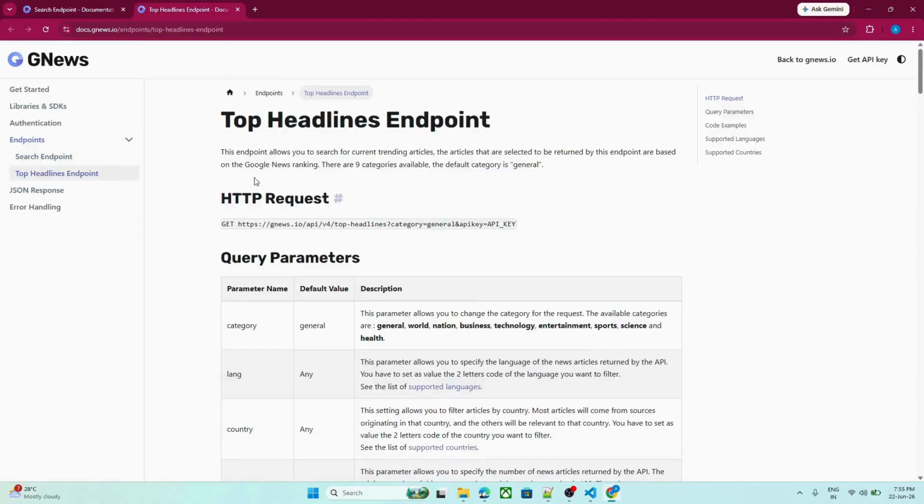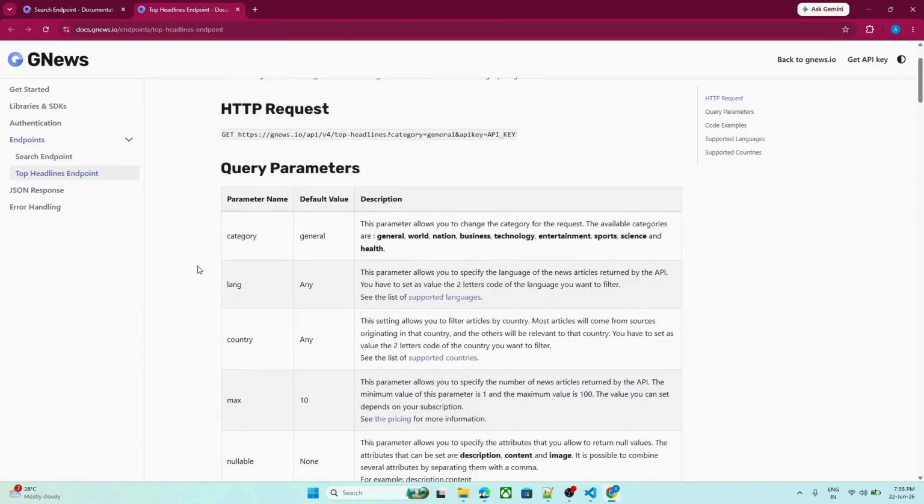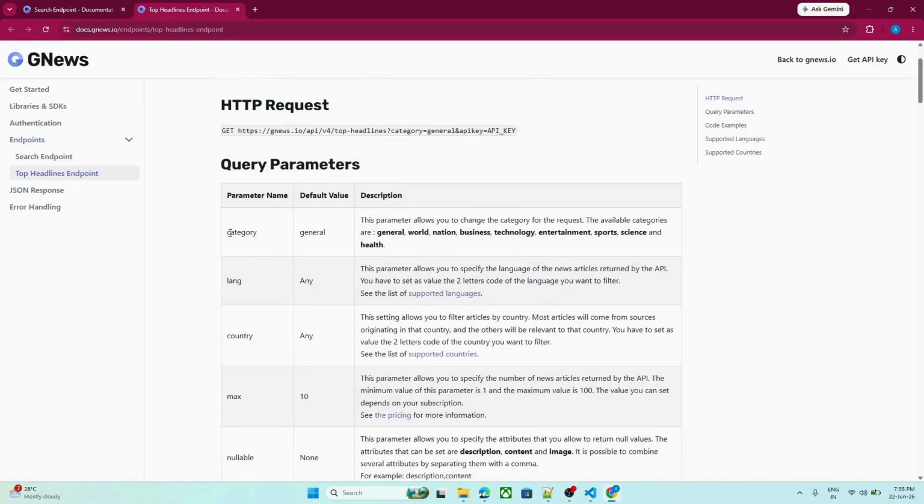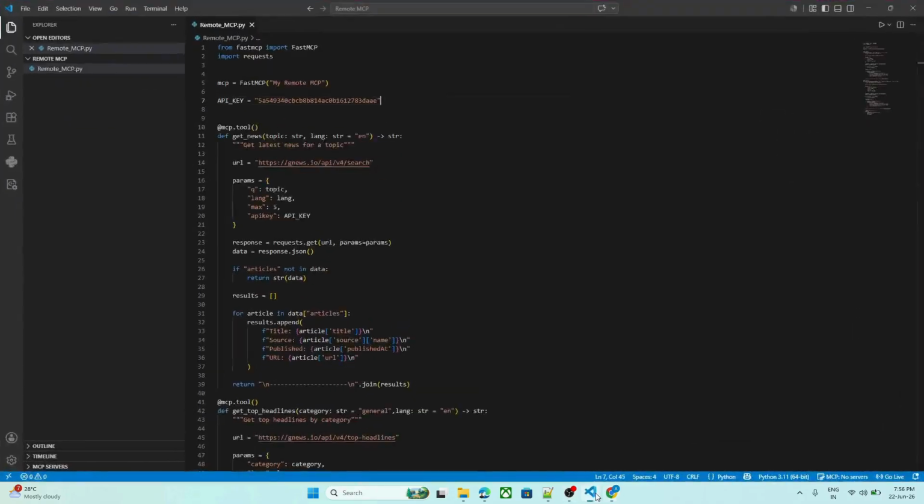The second one is the top headlines endpoint. The parameter we are going to use is category. Here you can see the default value is general. We can use different categories like general, world, nation, business, technology. Based on the category, and again the language as well, it will give us the top headlines. So let me show you the code.